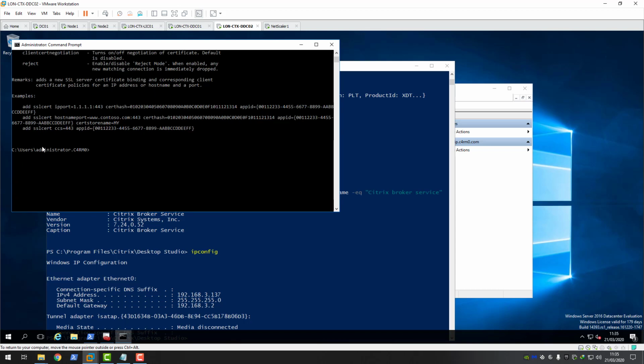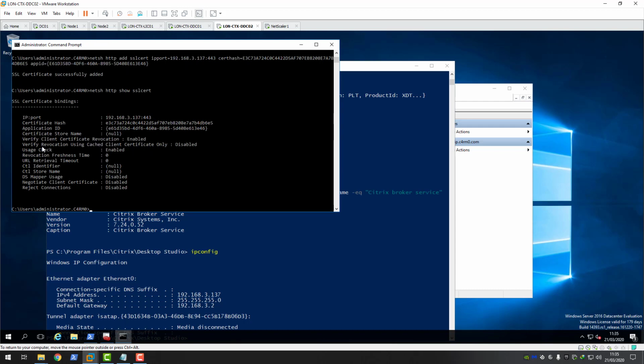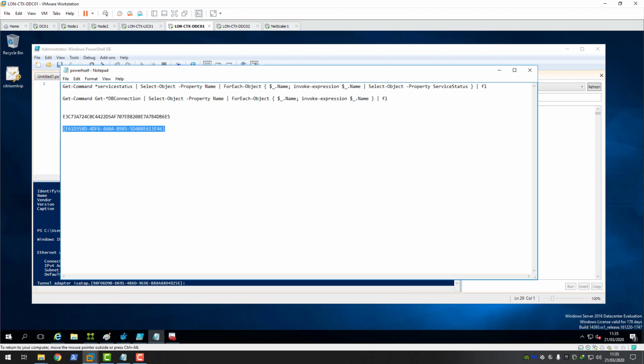Cert hash. Okay, I've put a typo in it. So if we go all the way back, it's actually certhash. There we go. So that's added. So if we now do netsh http show sslcert, you can see now we've got our SSL cert bound. There's our certificate hash. There's our app ID. And now that matches exactly what's on our first delivery controller.